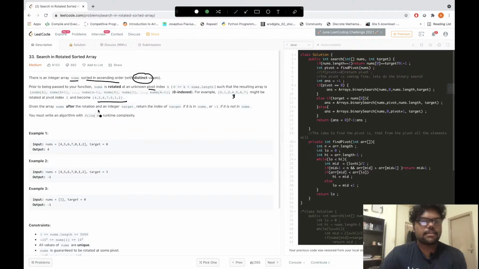Now given the array nums after the rotation and an integer target, we need to return the index of the target if it is present in that array, or we have to return -1 if it is not present in the array. And they have specified that we have to solve this in O(log n) runtime complexity.